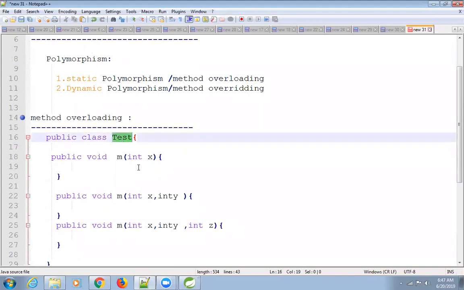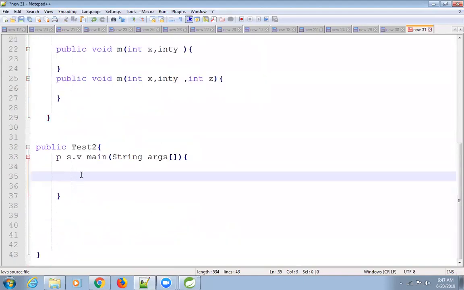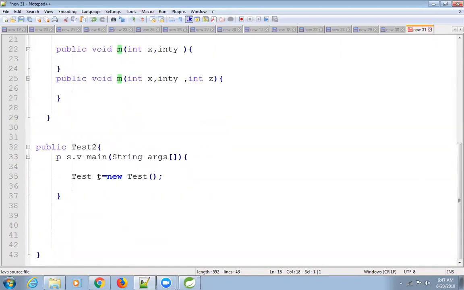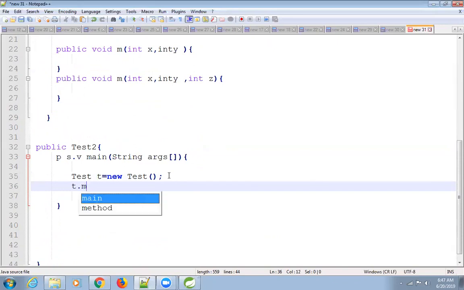Test t equals new Test. You're going to create an object and then you're going to call a method. Now how to call this method? t dot, and whatever the method, m dot sum, which is taking an integer value, right?